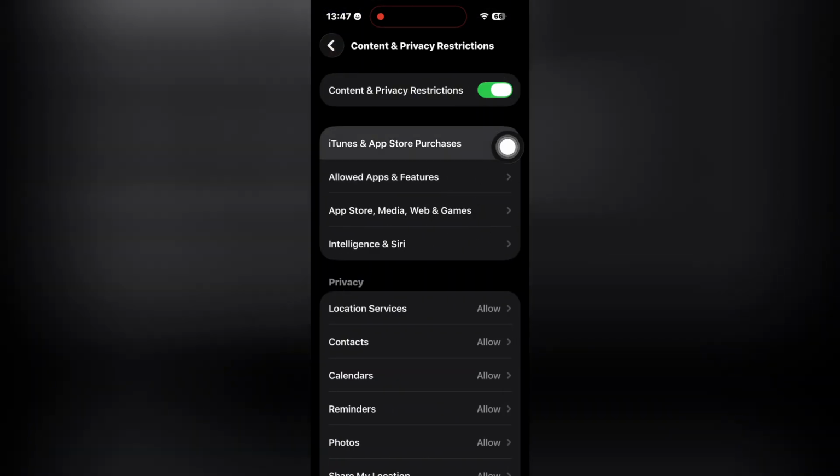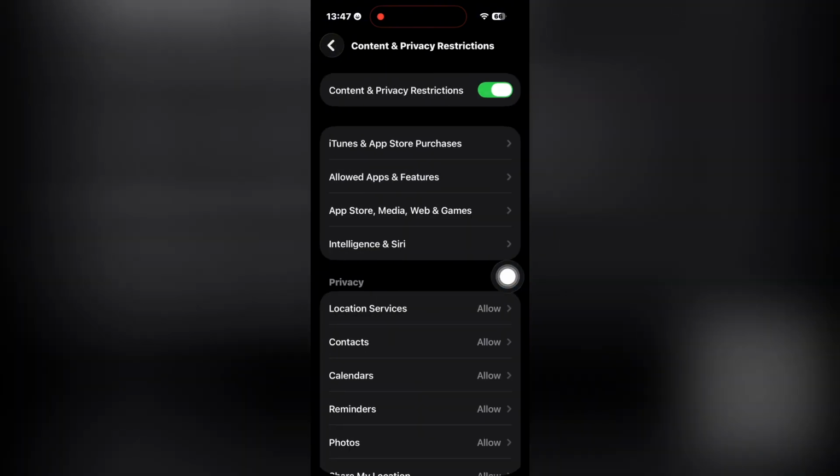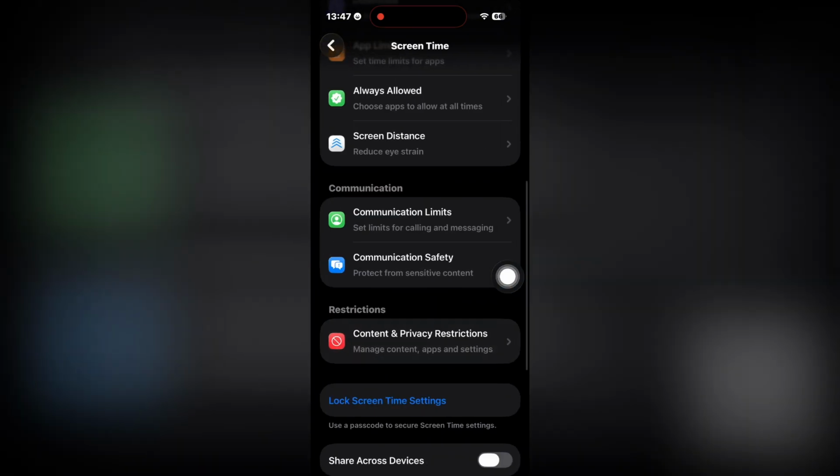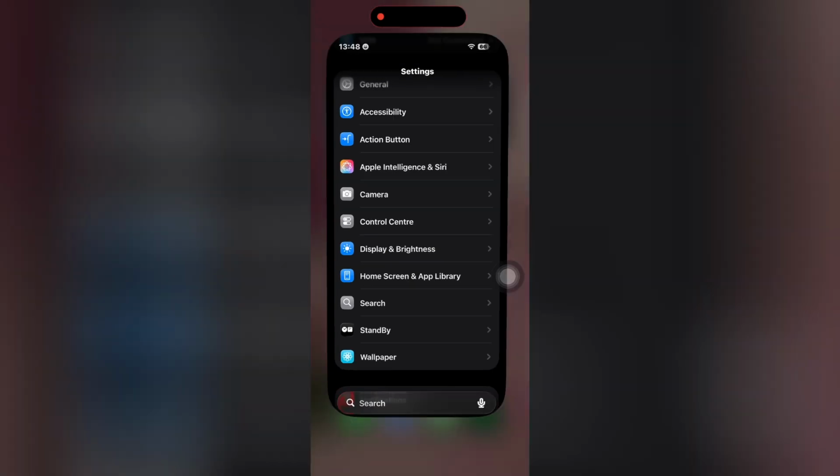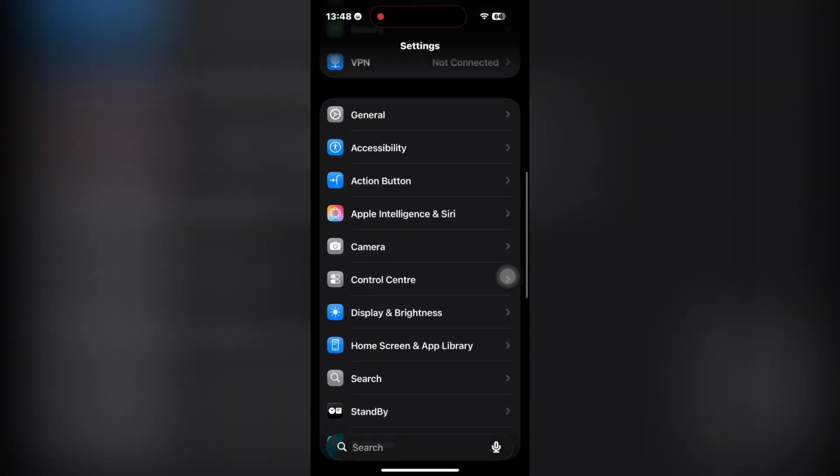You can also try signing out and signing back into your Apple ID in Media and Purchases because account glitches can hide apps. Finally, update your iPhone to the latest iOS version because older versions may have App Store bugs.